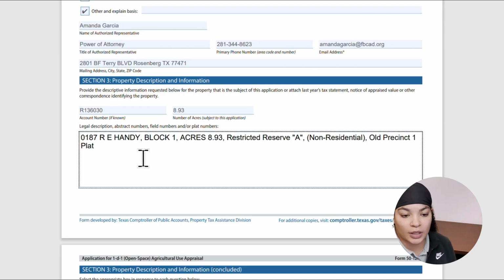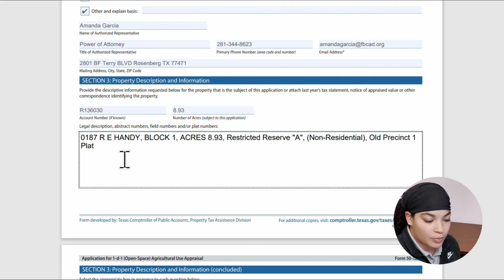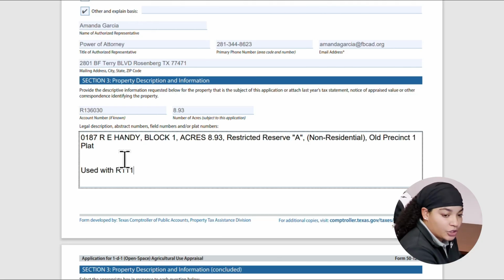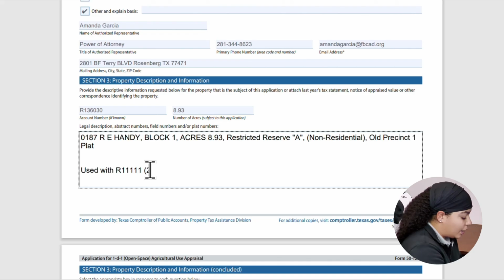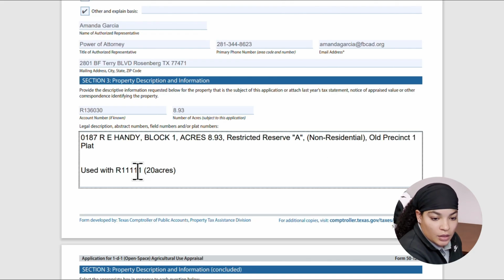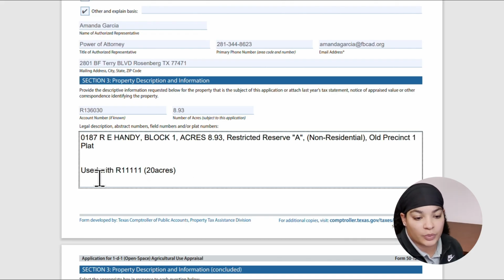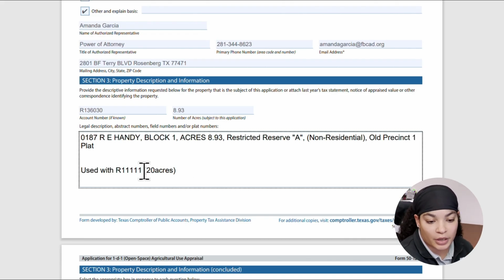This box you could also utilize for properties that you are in conjunction with. So if you are using properties that you are leasing with, that you are using the Ag Special Valuation for, you'll just put here at the bottom, used with, and then you'll add the account number for that property, and in parentheses put the size of the property you are in conjunction with. So on the bottom here, I put used with R number 1111, for example, and then you'll put the acreage of that property as well.